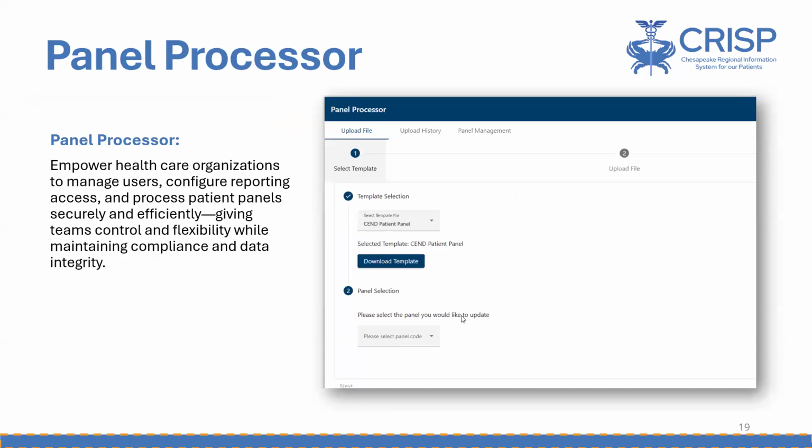Most folks will set up a data integration to do this, but if you don't have an advanced EMR to do that or don't want to, there is a manual process which you can do through a tool called the panel processor. Most users won't have access to it other than maybe one or two at an organization. So I just wanted to point it out and show you what it looks like.